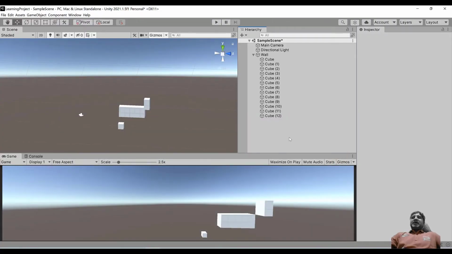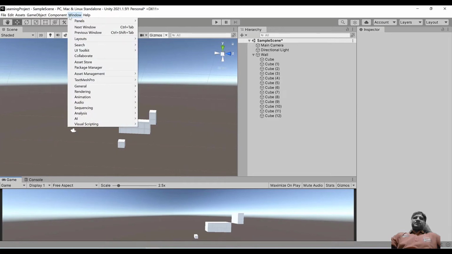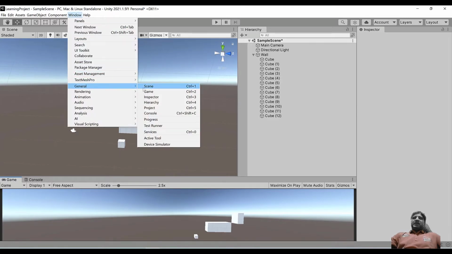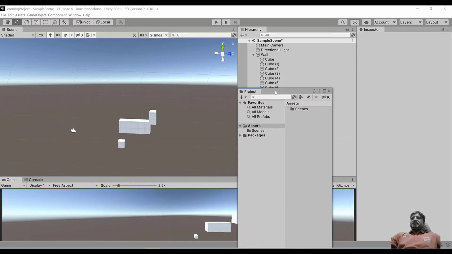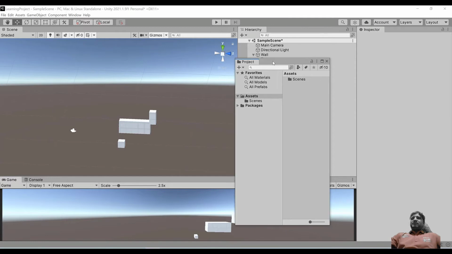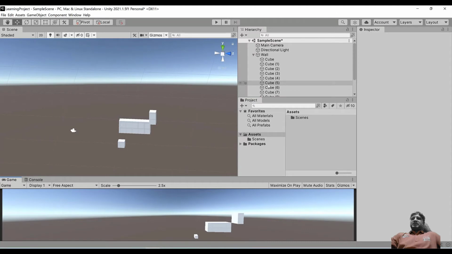Well, next is the asset folder. Now in order to understand this asset folder, first of all we need to bring this project folder which is missing over here. So we can go to Windows, go to General, and click on this project folder, and drag it under this category like the hierarchy view. You can drag it from here. That is the place where we can place this project window. You can see this is the asset folder.